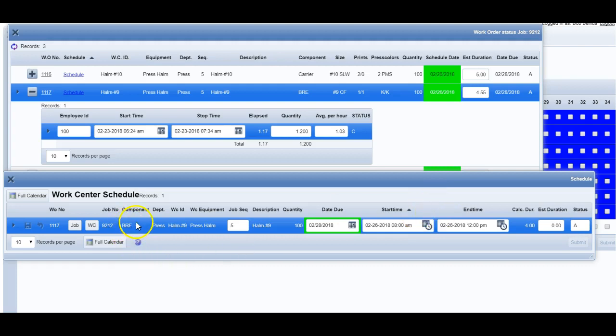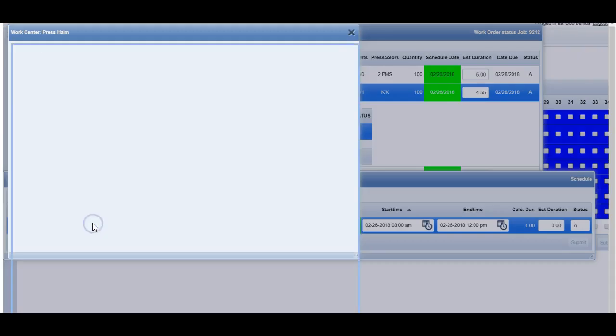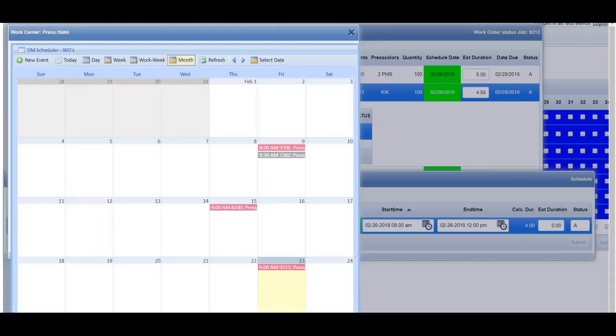You can also look at the calendar. This will display the work center calendar, so we will just see the Halm press, or you could display the job calendar, which would show all the work orders for this open job on a calendar. Let's go to Work Center. This is showing the work center for the Halm press. This is the monthly schedule. The yellow is the highlighted day.